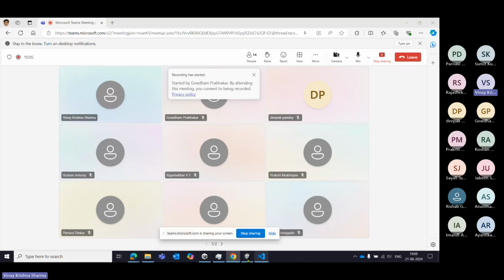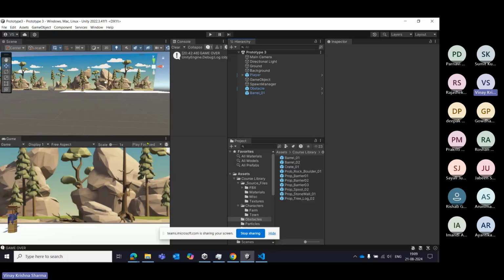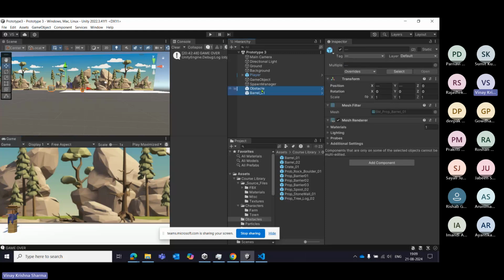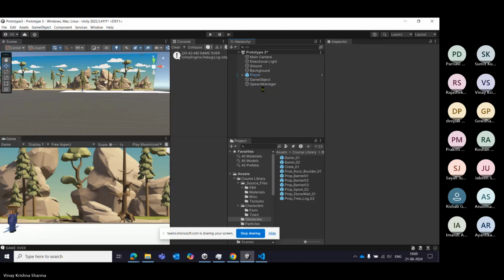So I'll just switch over to Unity. I'll just play it for you once so that we know what is going on. Why do we have a barrel here and why do we have an obstacle here? Okay, I'll just delete those and let's see how it works.